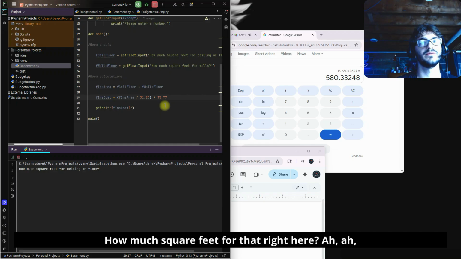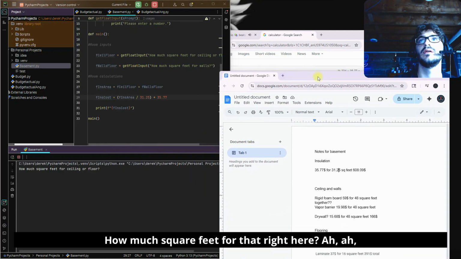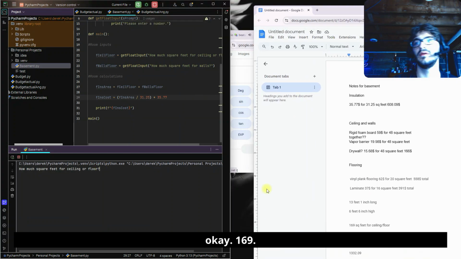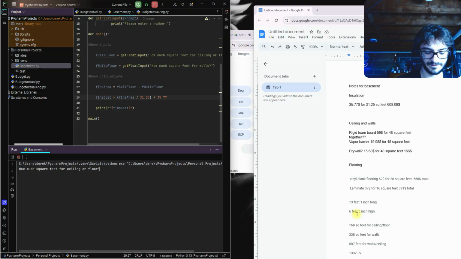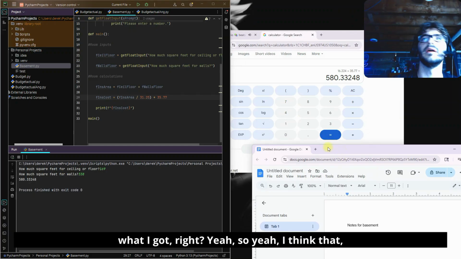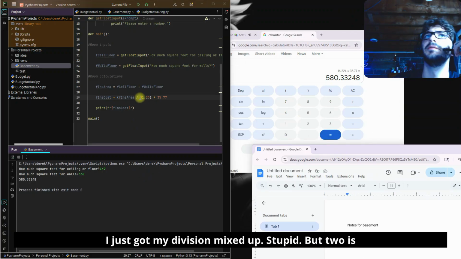How much square feet for... And that right here. Okay. 169. Wow, this is 338. 580.33348. Yeah, that's what I got, right? Yeah. So yeah, I think that I just got my division mixed up.